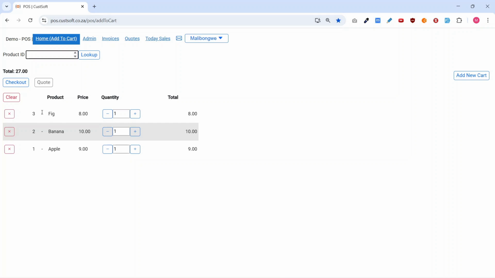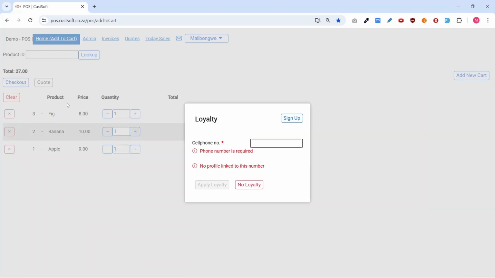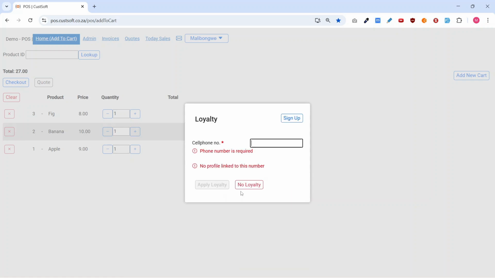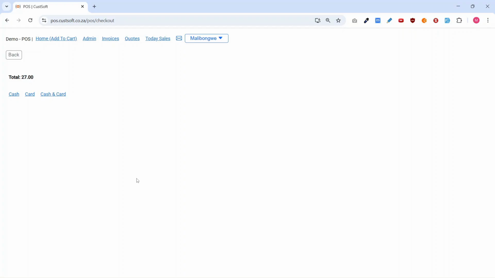And now to perform a checkout, you click on checkout, and we have a built-in loyalty program that uses customers' cell phone numbers. You'd ask the customer to provide their cell phone number and it would apply loyalty to their card. If they don't have one, they can sign up. To sign up, they'd need to provide a name, surname, ID, and a cell phone number. I will say no loyalty to speed up the demo.